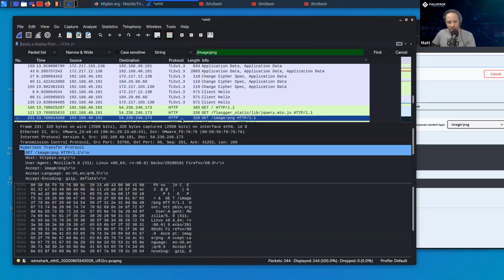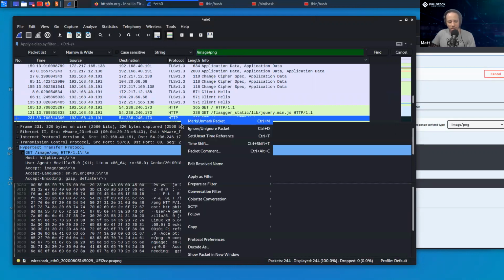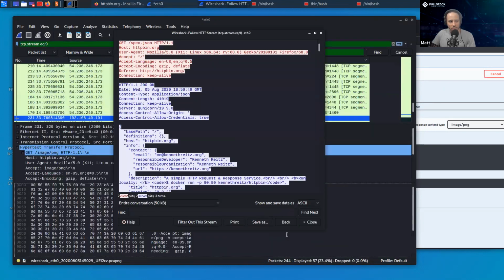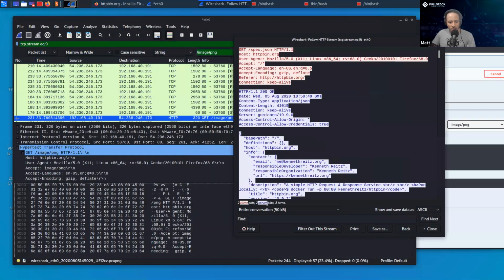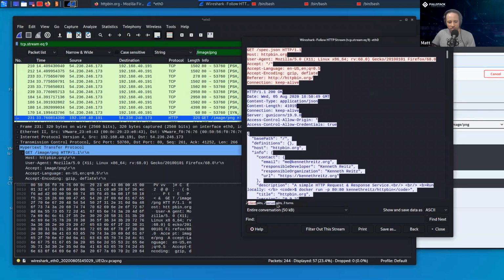So it found exactly and highlighted for me right here. This is my IP address. This is the destination, and it's the HTTP protocol, and it was that /image/PNG. So what I'll do is I'll just follow it and follow TCP stream. You'll see that it updated my display filter here. And you'll notice here I'm looking at this entire conversation.